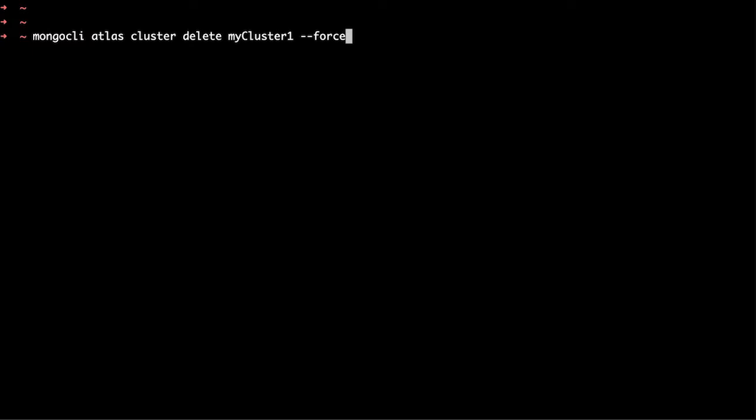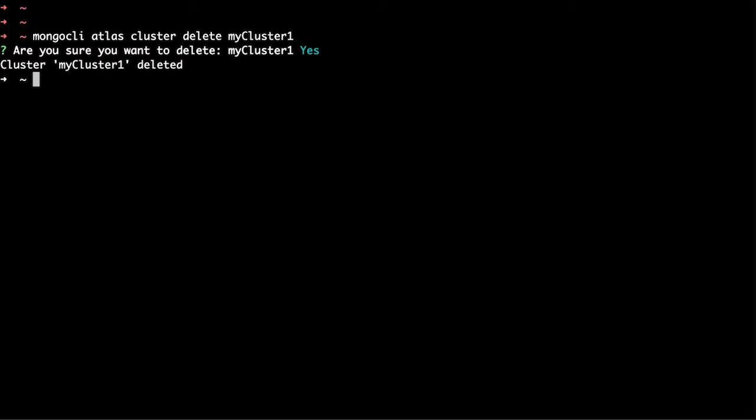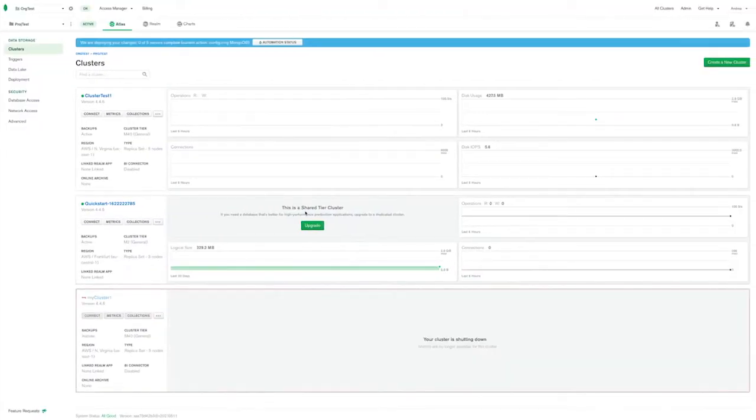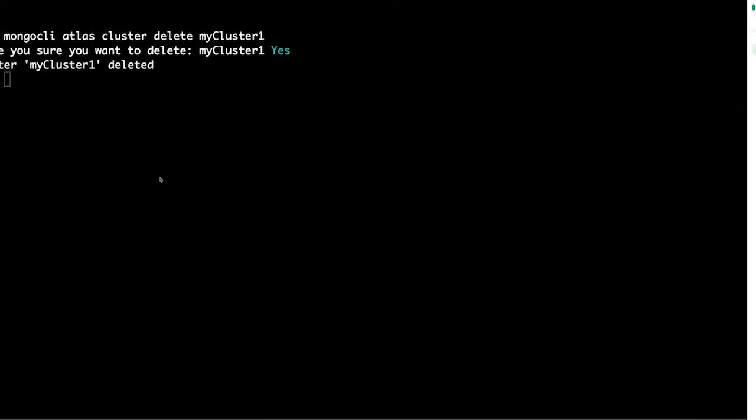But first, let me show you this command without the force flag. As you can see here, we get this confirmation message. So yes. Okay, so cluster 1 deleted. So if we check out the Atlas UI, you see here that Atlas is deleting our cluster. So let's see how to delete the second one with the force flag.